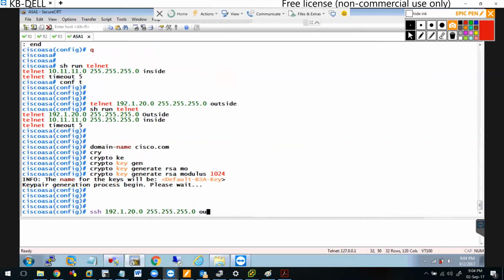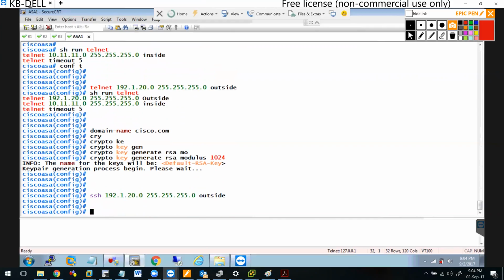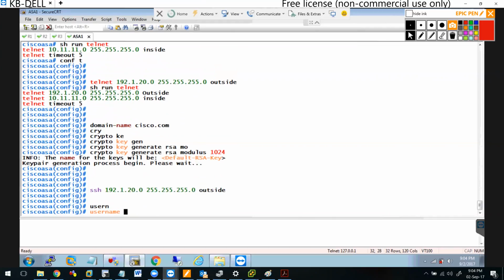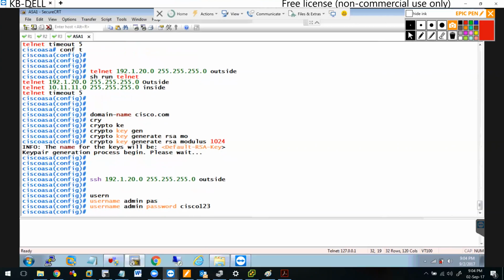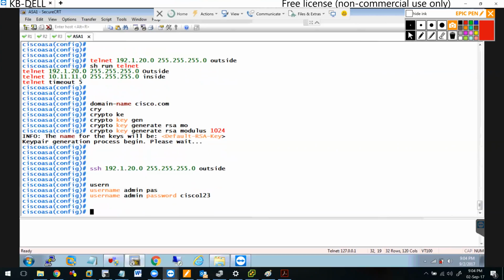Now SSH does require a username and password. So how do I set the username and password? I don't have ACS right now. We'll do that later on, or ICE. I'll set up a username called admin. Password, let's say, is Cisco123. This is a local database. I need to tell my SSH that you need to do authentication based on the local database because SSH requires a username and password, not just a password.